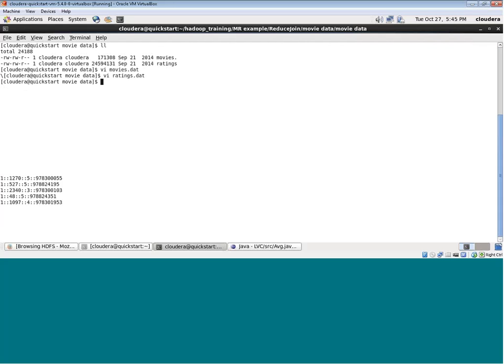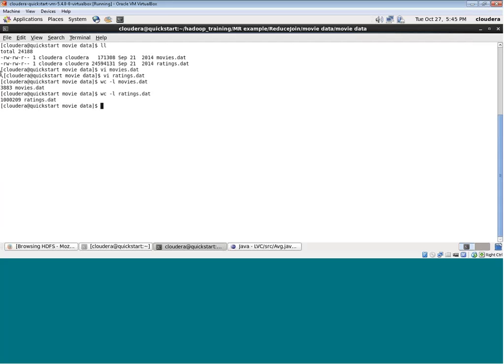Now, if you look at this data and count the number of rows in these files, the movie file has about 4,000 records. So it has about 4,000 movie details, and the ratings file has about 1 million records, 1 million ratings basically. That many customers have given ratings to the different movies. So we want to use this data to solve some problem, let's say, right?